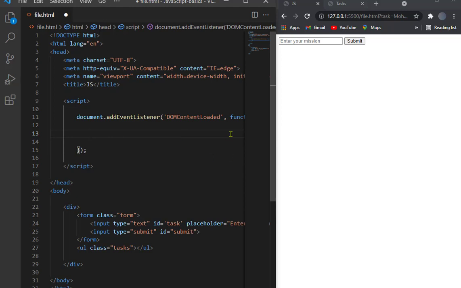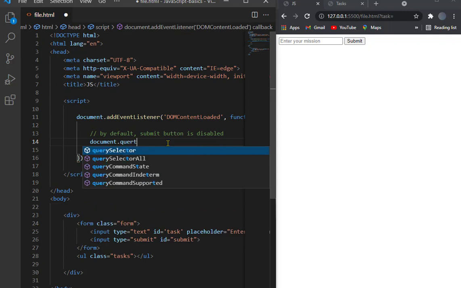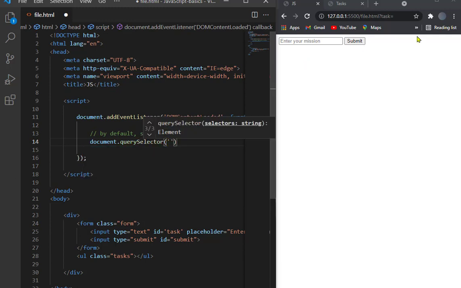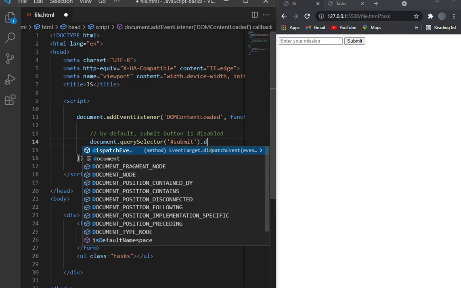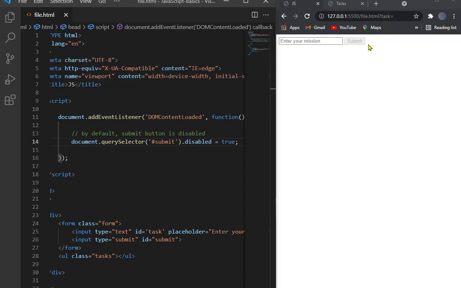After that we're going to make this button disabled by default, because the user could submit something empty. If there isn't any text inside the text box, this button should be disabled. So by default the submit button is disabled. To do that, we use document dot query selector, and we want the submit button, so we give it an ID of submit, dot disabled equal to true, like this. If we save it, the button is disabled right now.